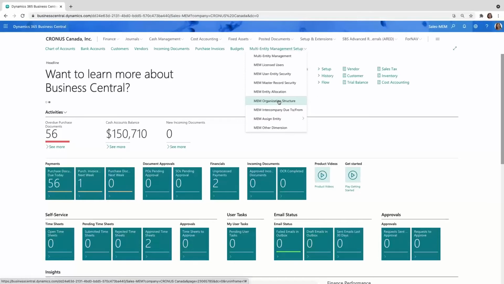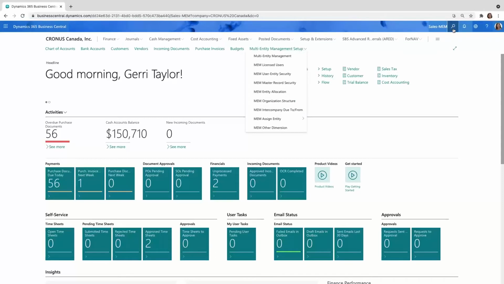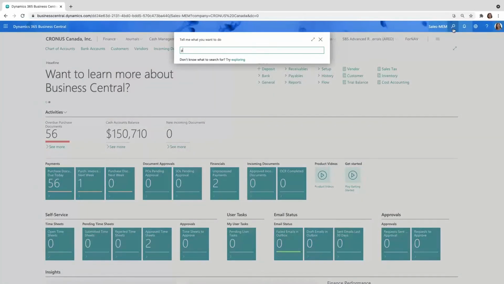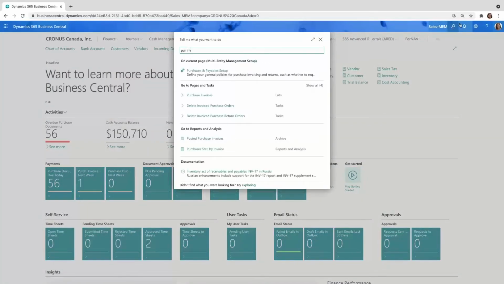That's how we're going to determine our companies, our data governance for which users have access, and whether or not a company can work with master records, and what's going to happen when it's an intercompany transaction. So let's get a look at an actual transaction. You can see this in action, and I'm going to start with the purchase invoice.